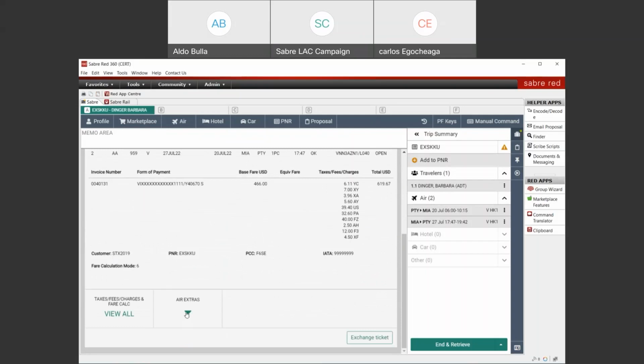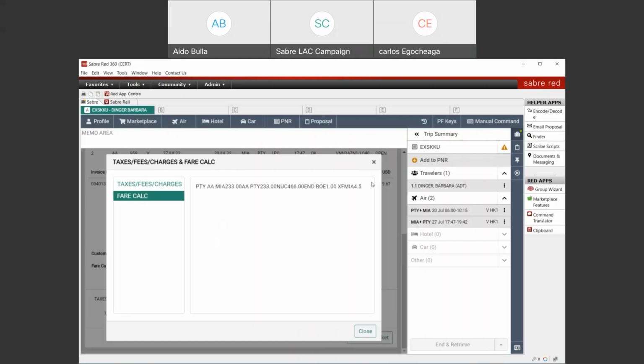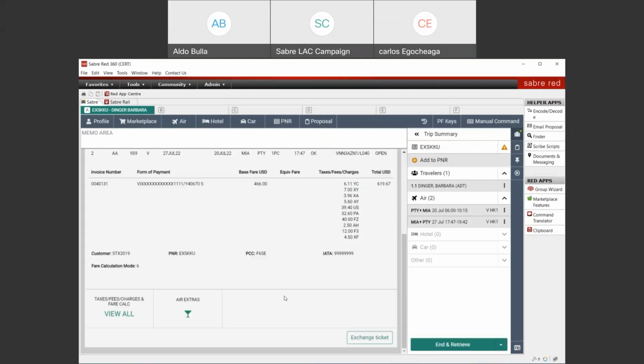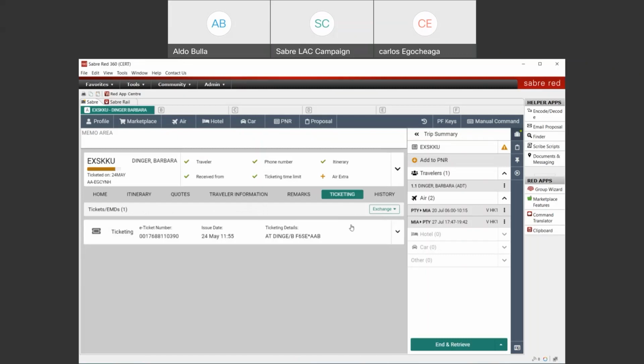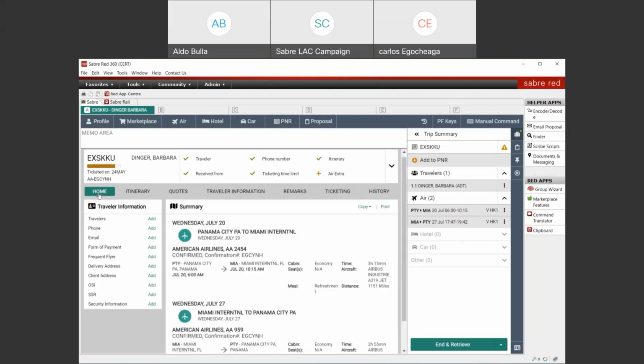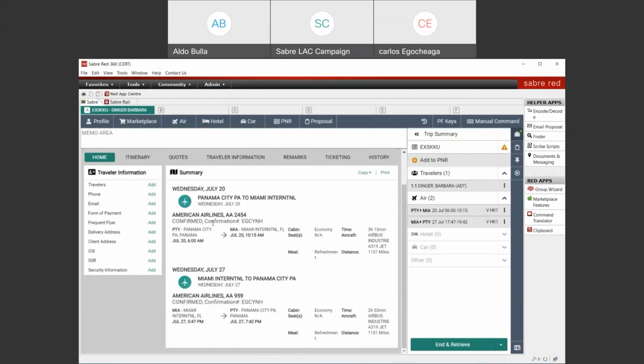You have our extras, again, in case you need to go there and sell any of your extras. And if you need to check taxes, fare calc, you can go this way. If you need to exchange a ticket, well, you can proceed. We are not exchanging one right now. And this would be actually the way of getting our booking completed. So the passenger already has a ticket issued for this trip.